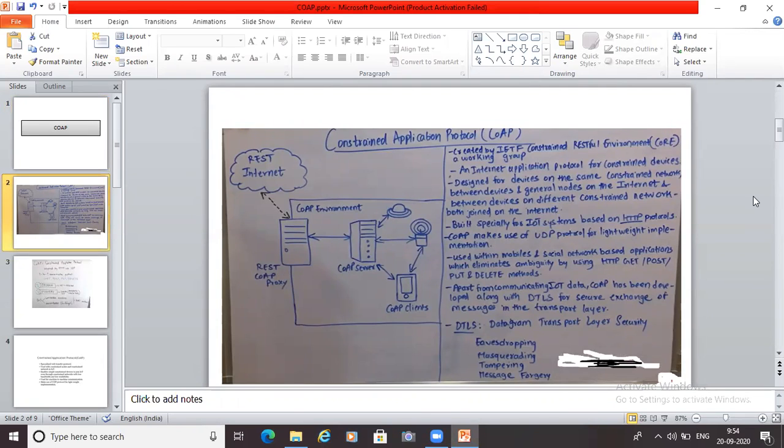Then apart from communication in IoT, data in CoAP has been developed within DTLS.